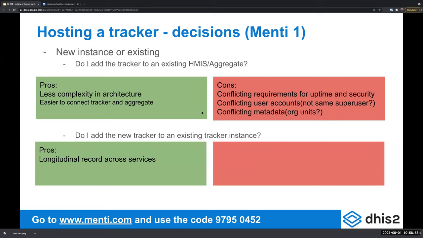It's also a point that is brought up on the next question. Do I add a new tracker to an existing tracker? For instance, if you have an existing tracker, then you might get the pro of a longitudinal record that goes across different services. If you already have a HIV tracker and you're introducing your COVID tracker, then you might say that it's tempting to add the COVID tracker to the existing HIV tracker because any person can probably be enrolled either in the HIV program or the COVID program or in both. And if they're enrolled in both, then you have a very nice longitudinal record for that person.